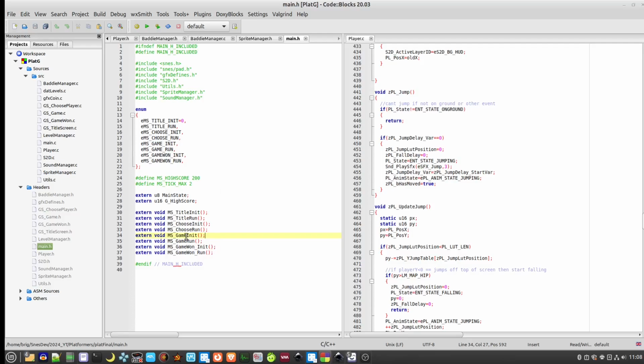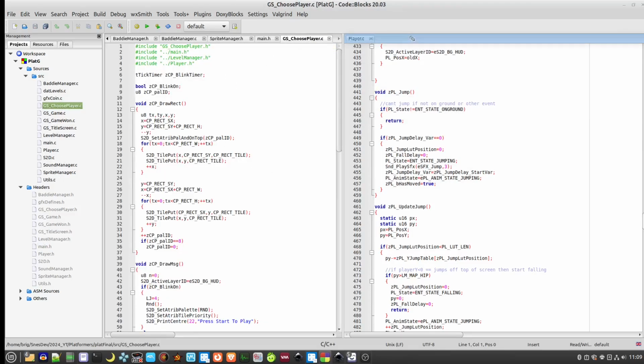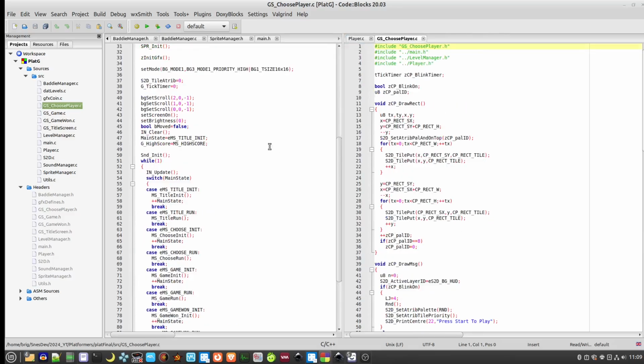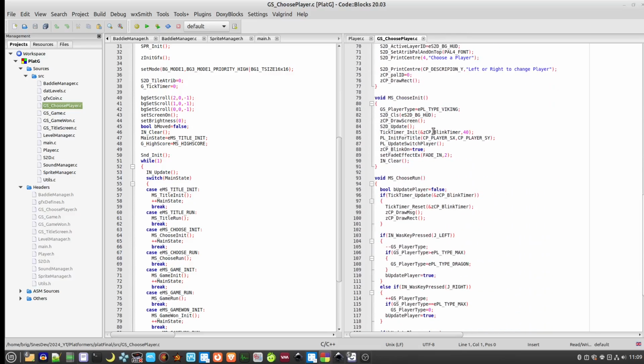Basically, if you complete all of the levels, then once the last level is cleared, we do a check to see whether you have done that. If you have, then main state is set to game 1 initialize, and the main states are pretty much exactly the same. So if I go into the choose player here, move that over here, it pretty much looks identical to some degree to the title screen.